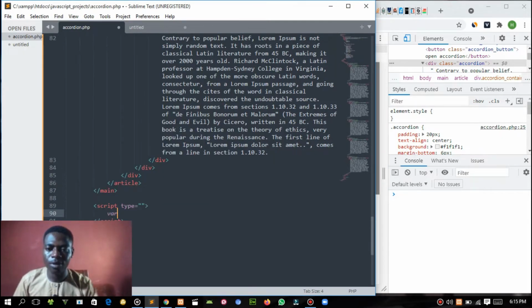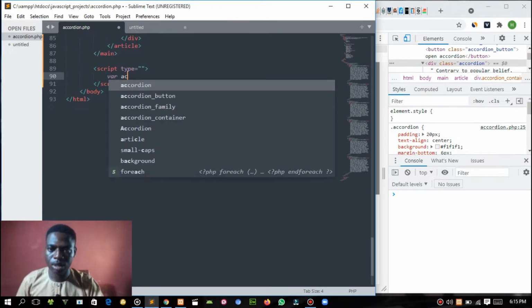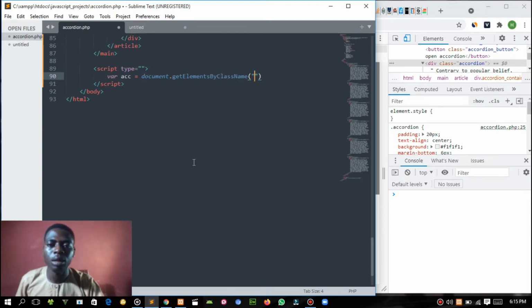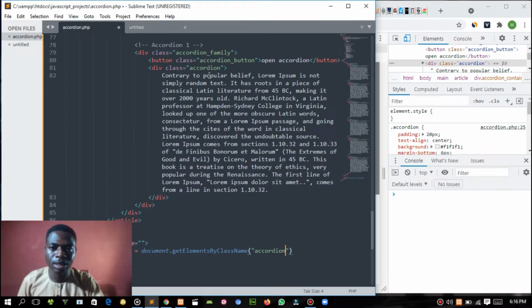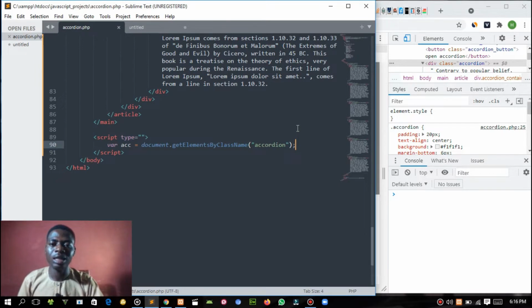Then I'll declare a variable here. The variable will be called acc, equals to get all the elements, document.getElementsByClassName. The name is accordion. We want to get all the elements that have this name accordion. So we want to get all the elements in an array, in an index array.